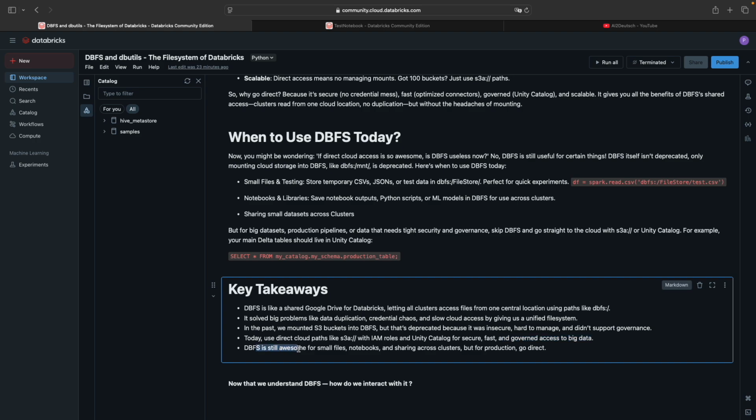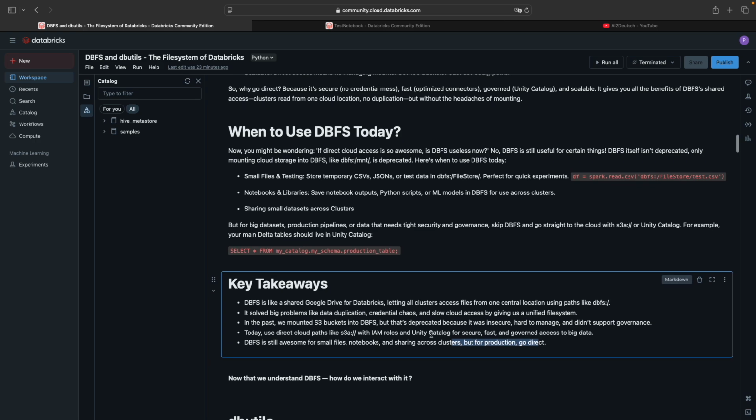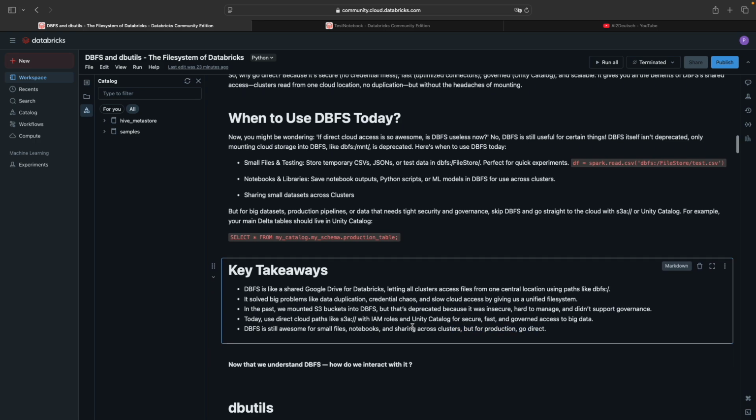DBFS is still good for small files, notebooks and sharing across clusters, but for production it is recommended that we access files directly from our S3 storage. Okay, so that was about your DBFS.